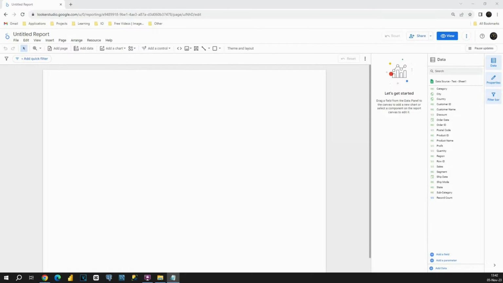I've got Google Looker Studio open right here, and on the right hand side, you can see our data set and all the fields it contains. In a moment, we will be using some of these fields to create our first calculated field. Now let's explore some practical use cases.